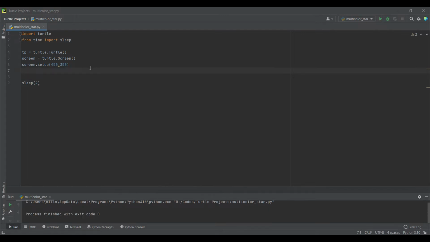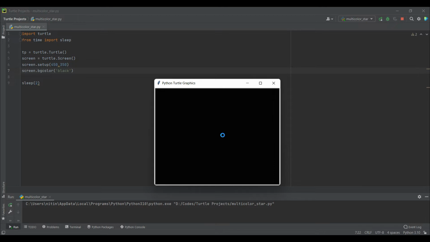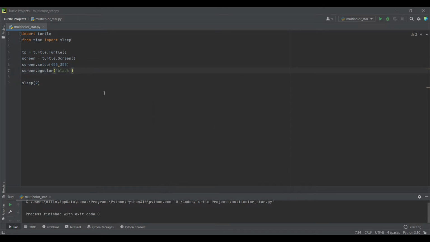That's great. Now instead of using a white default background, I will set a background color as well. For this we just have to use bgcolor, and we have to pass a color name. This time I will pass black, and as you can see we have a black screen.